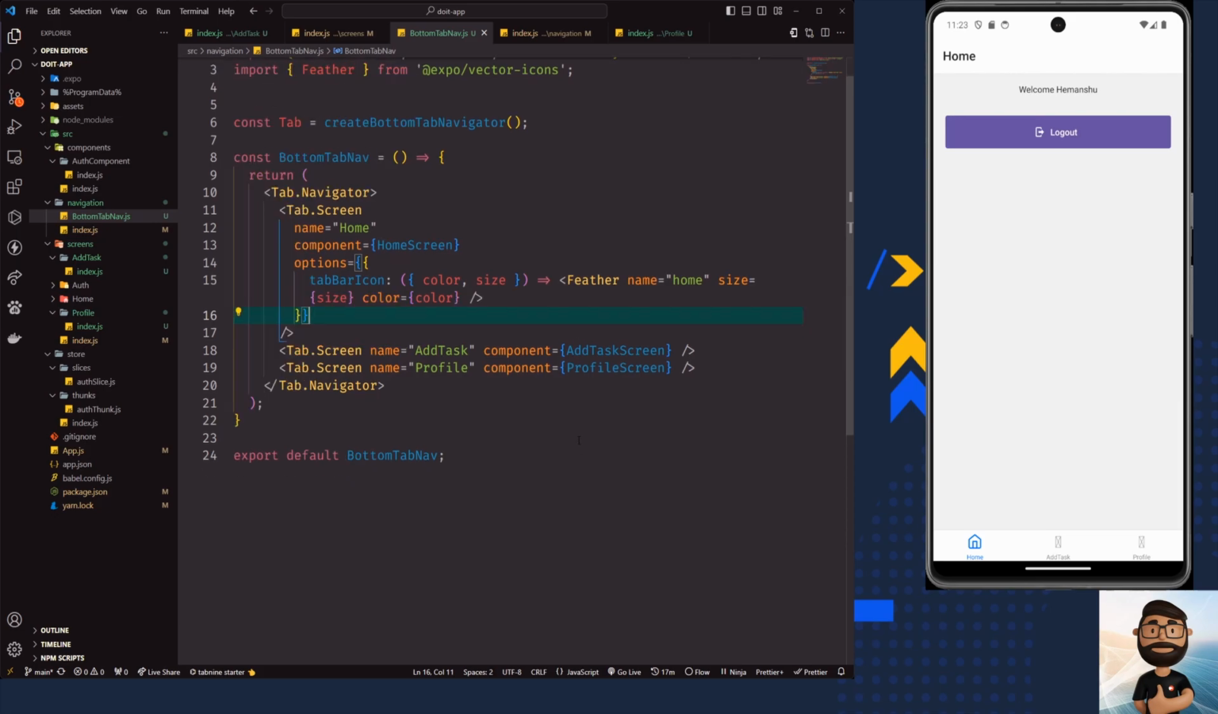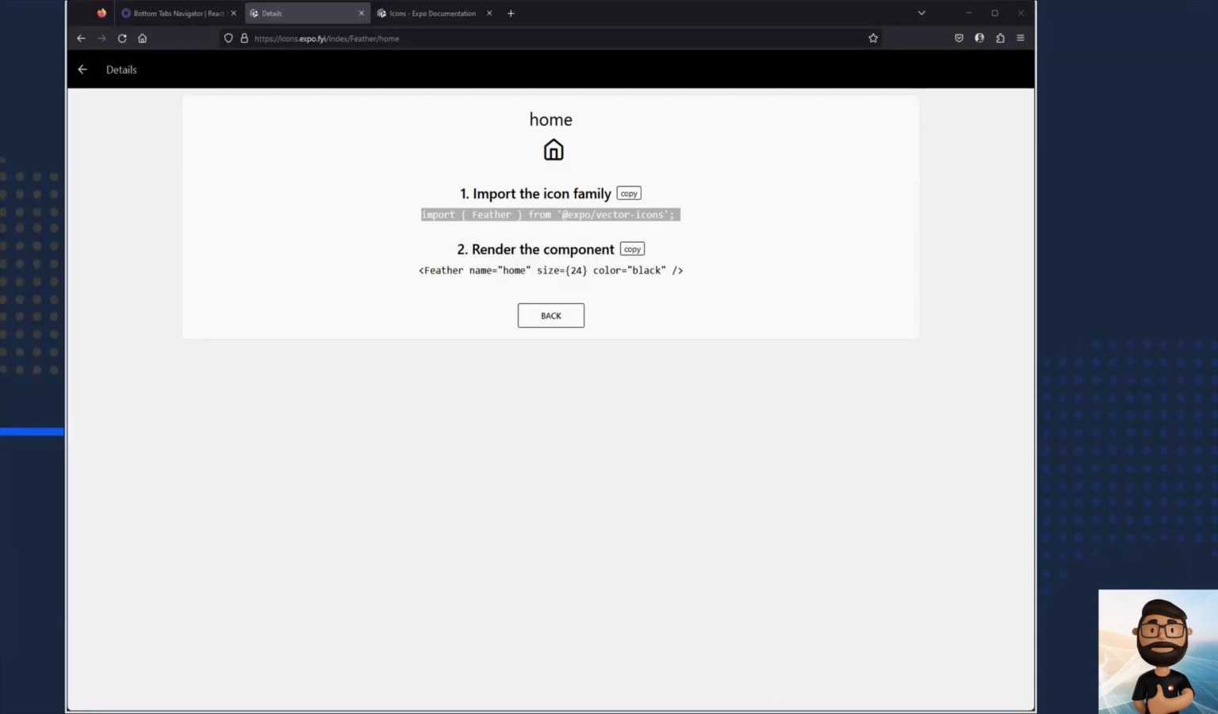Okay, and now you can see our home icon is there. Let's go and find a suitable icon for add task and profile. Okay, so let's go back.